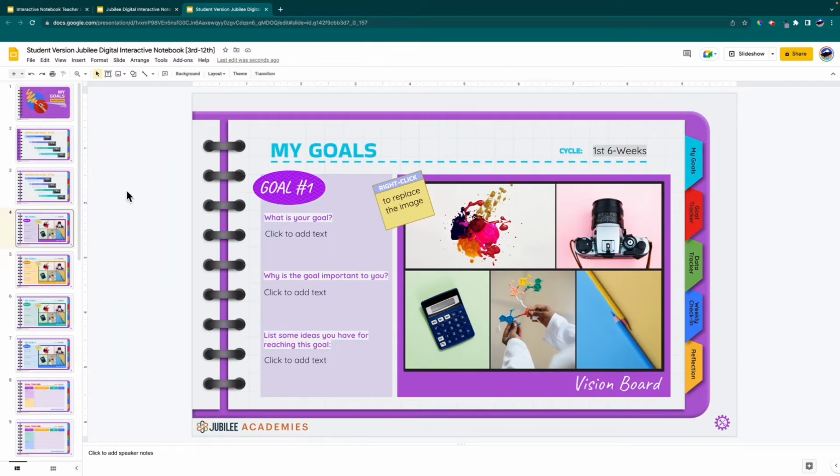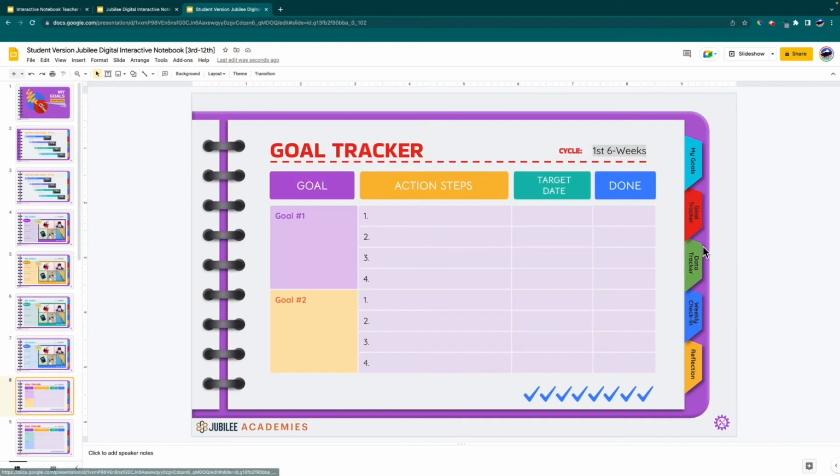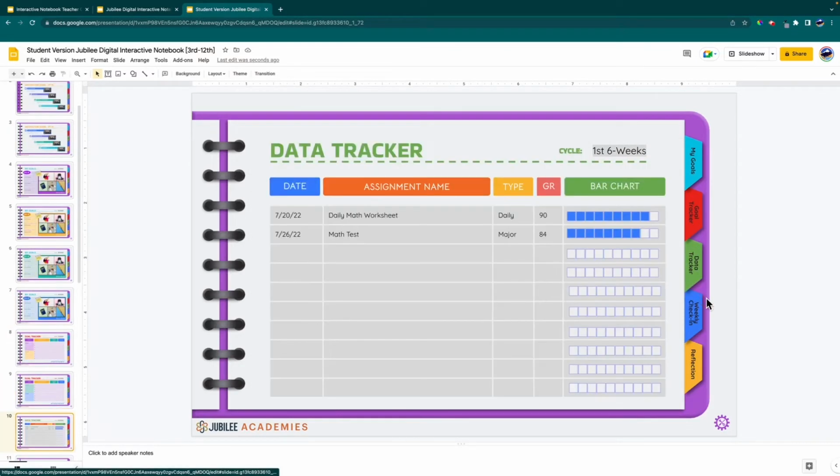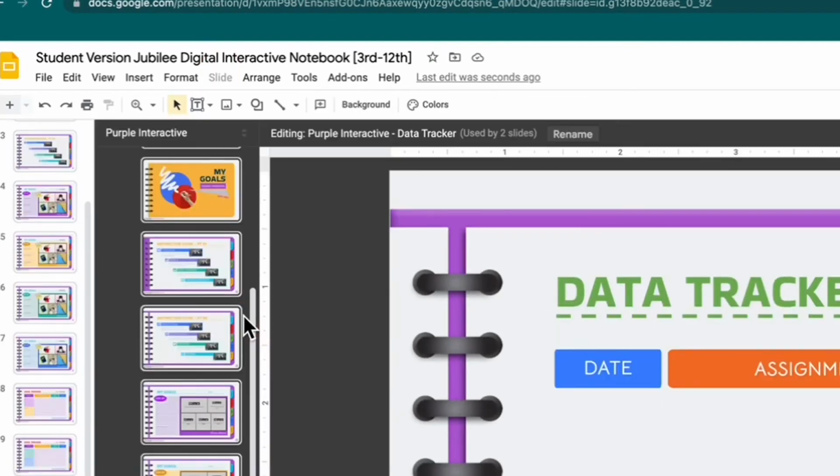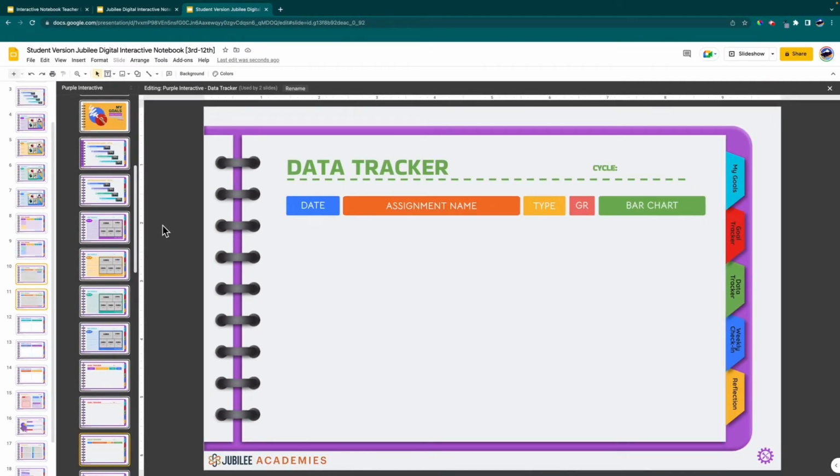Another thing I want you to notice is that the titles and the tabs match. If you want to go to Goal Tracker, click on the tab. It'll take you to Goal Tracker. If you want to go to the Data Tracker. If you want to change any of the titles, that's going to be a little bit different. You'll have to go into the Masters, and you get to the Master Slides by going to Slide, Edit Theme, and we are now in the Master Slides.